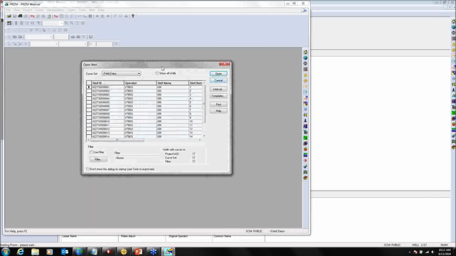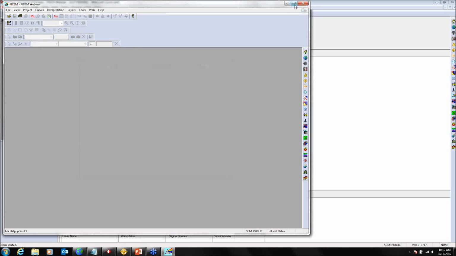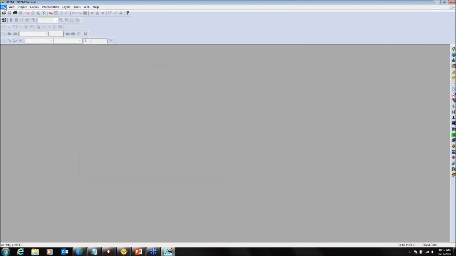So when you open up PRIZM for the first time, you see the message box pop up here giving me a list of all the wells in my project that currently have curve data. As you can see, I have 17 that I saw there in Wellbase. I'm going to click cancel here right now. We'll come back to that later. And I'm going to run another import. So file, import, and you'll see now I have more options in here.